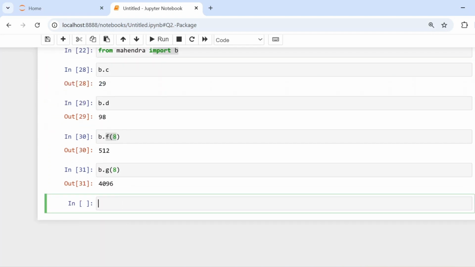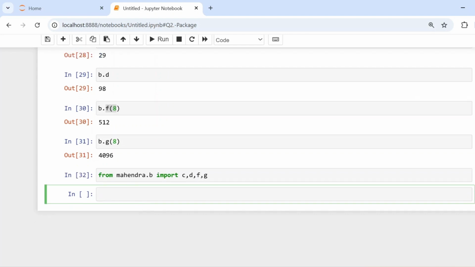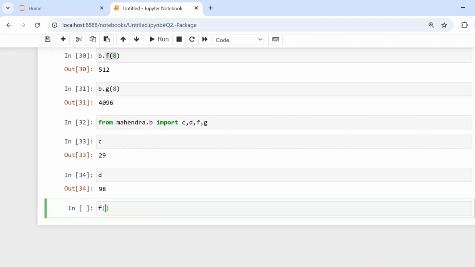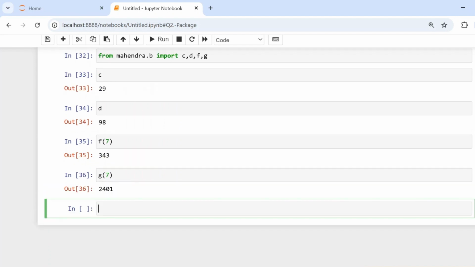Otherwise you have to import like this: from package name dot whatever module you want to access, like B. You have to import whatever variables you define, like C, D, F and G. Now you can see here, from package dot module, you're importing whatever you defined inside that particular module. So if I call C, it's going to return a value, D it's going to return a value, F it's going to return a value, G it's going to return a value, right?